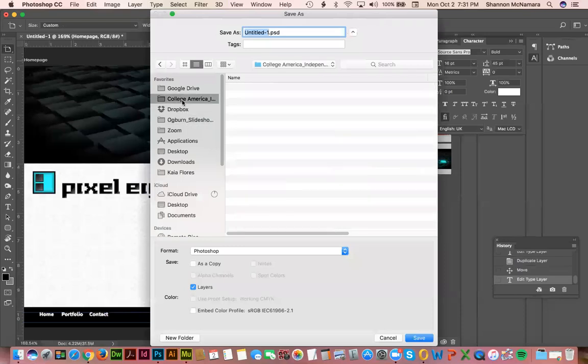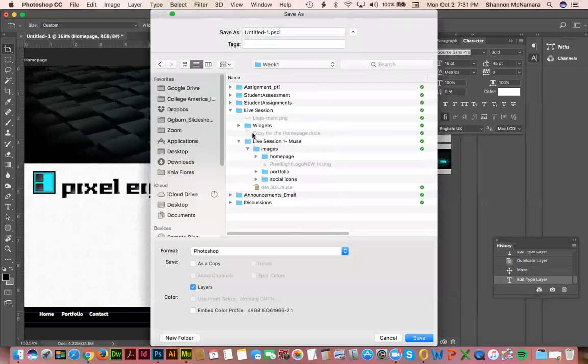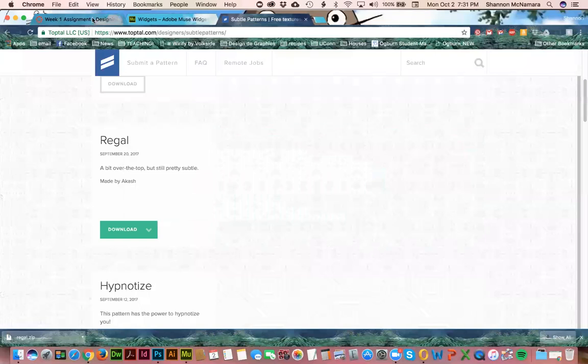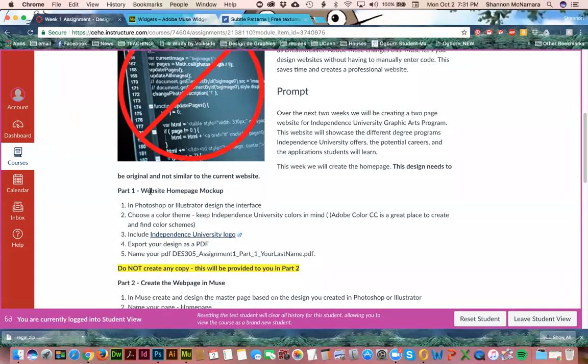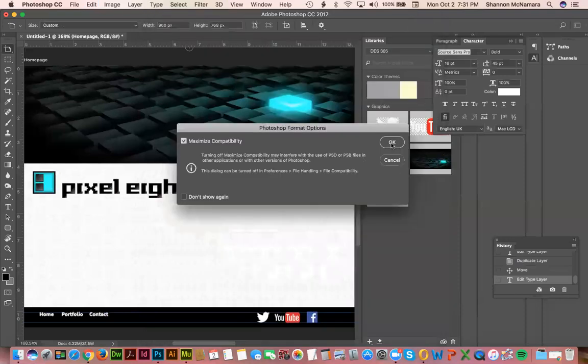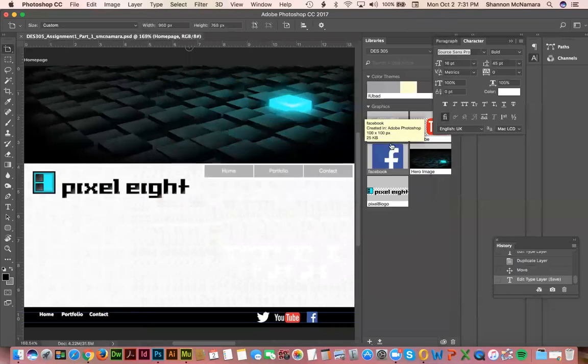Again, putting everything in my Mod 10 folder. Week 1. Where's my name? There we go. DES 305. And always save it as a PSD file first. Don't ever save over that PSD file with a flattened file, because you'll have to make changes. That is just how it is. You'll definitely have to make changes.